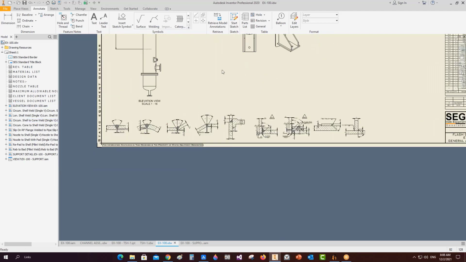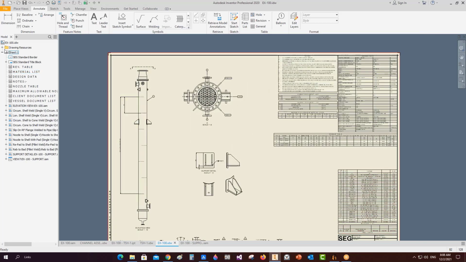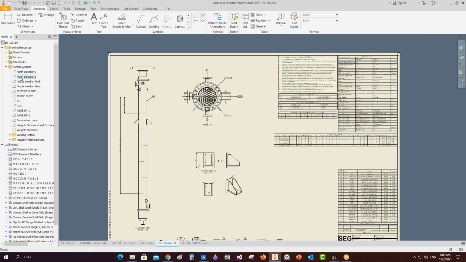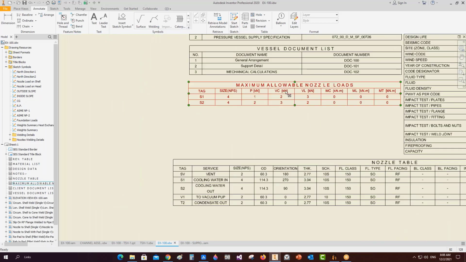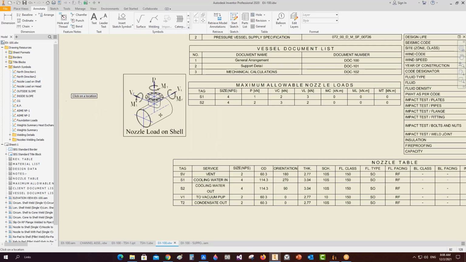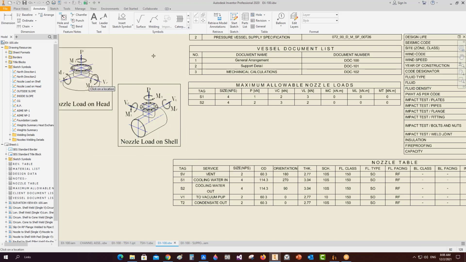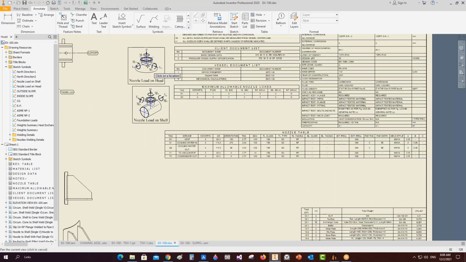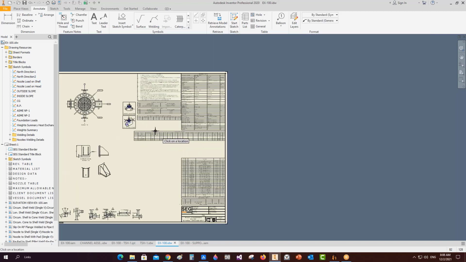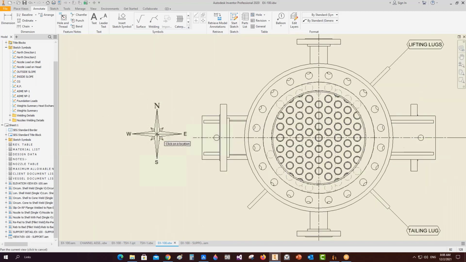By the way, here you can add some standard blocks. If we open the sketches, now we have the nozzle load table. So you can add the nozzle load on shell as a block like this. Nozzle load on head as a block, that one. And select the suitable location for it in your drawing. You can add the north direction. So let's add a north direction on this one. Another shape for the north direction, and some other standard blocks.